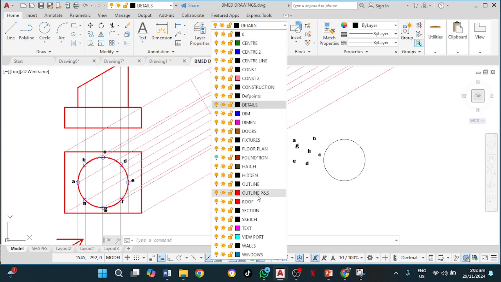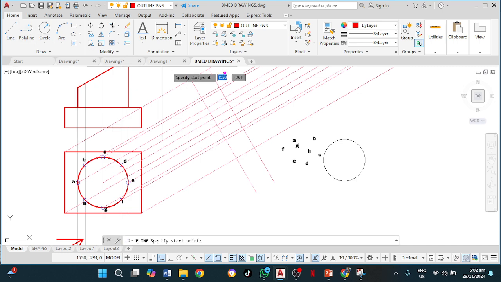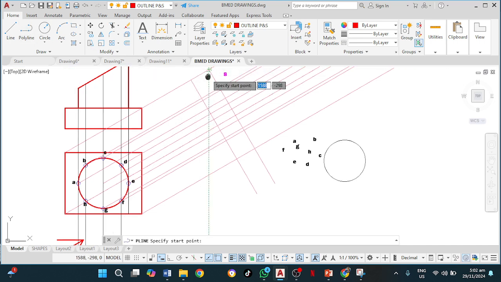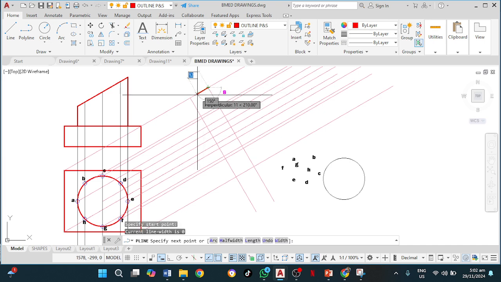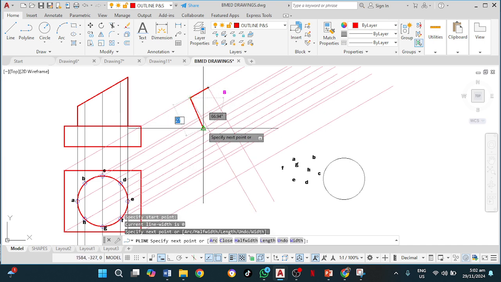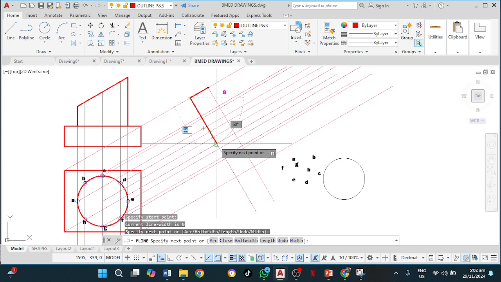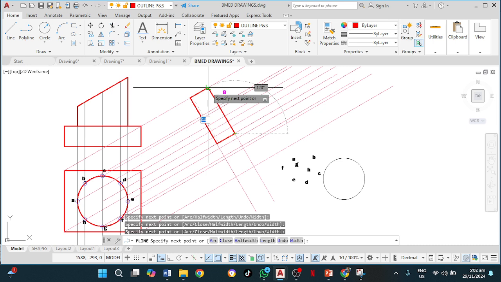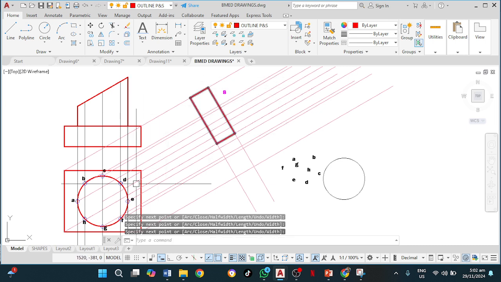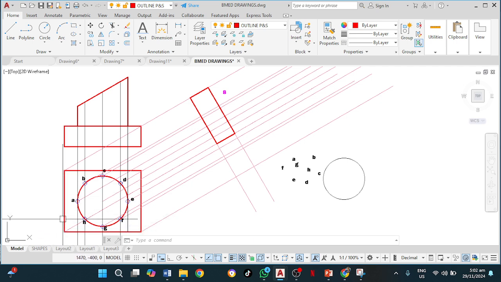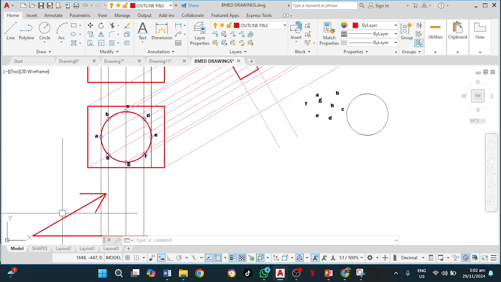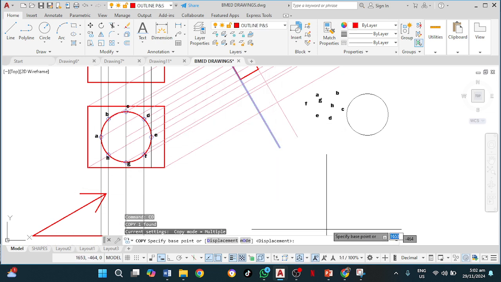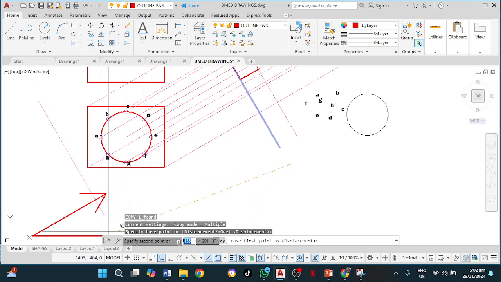Yeah, I'll be going to outline, multi-line. So I'm clicking here, here to here, which is 1 point, here to here, which is another point, which is one side. So this is one side. So this side right here, this side right here, this side right here is, so looking from here, looking from here. Let me copy this. CO, enter. So looking from here.